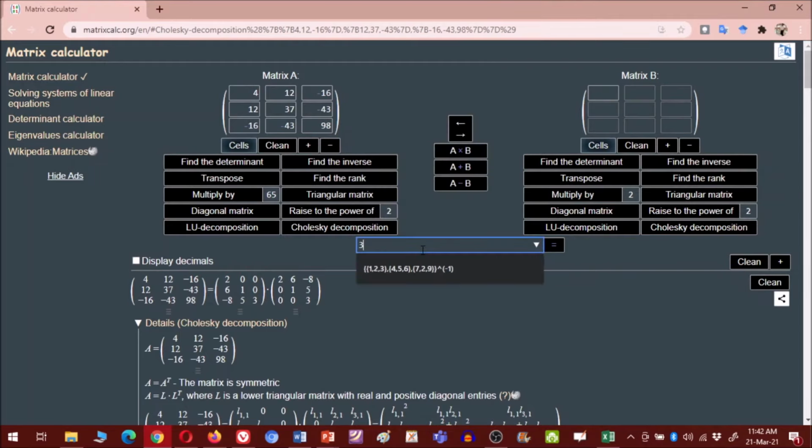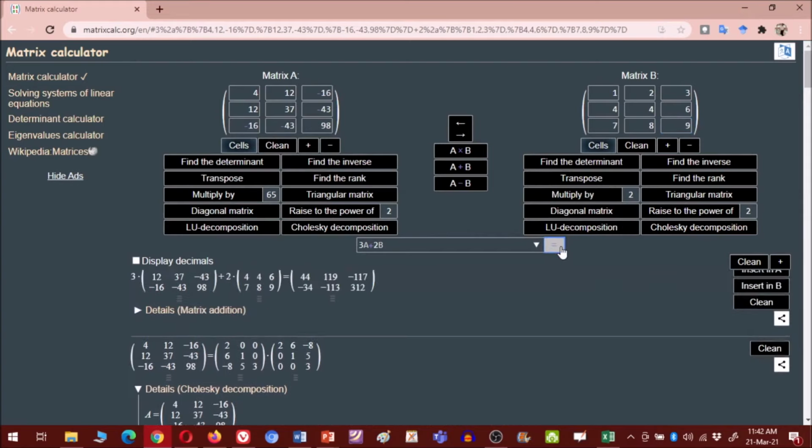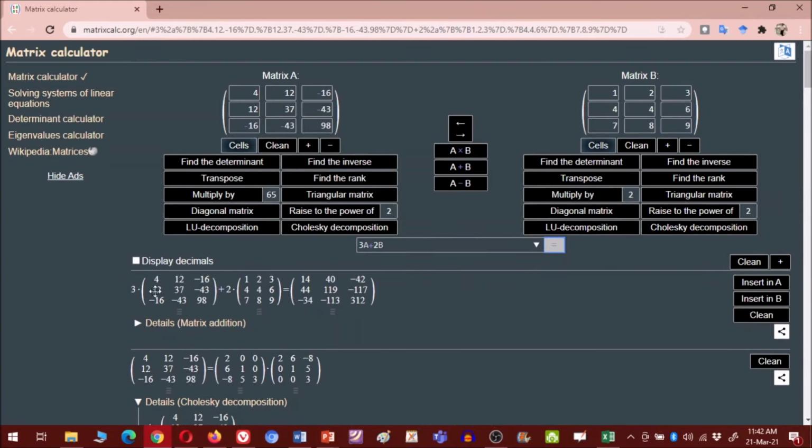So for example, if I have 3a plus 2b and I want to calculate this, then it will give me the required value. First I have to fill the matrix B. You can fill any matrix. So let us fill this 1 2 3, 4 5 6. Anything you can enter, and then click on calculate. So it has given you this 3a plus 2b. So you can do anything with this.